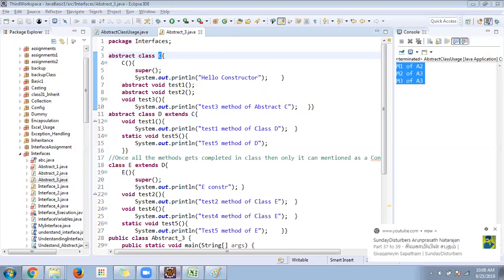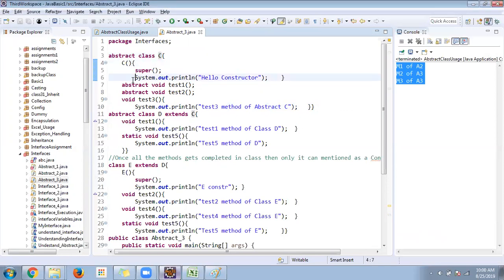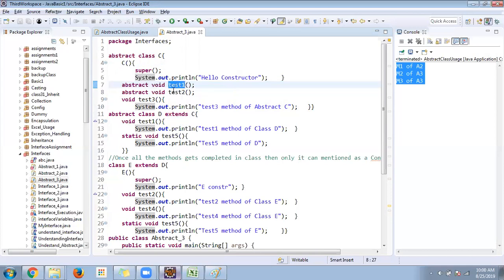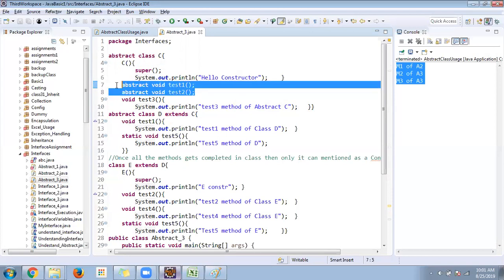Yeah, it is an abstract class. In that we have a super class. No, no superclass. What is that? Constructor. Yes, we have one constructor, that is the default constructor. Then what do we have? Abstracts. Two abstract methods, test1 and test2. Two abstract methods we have here.